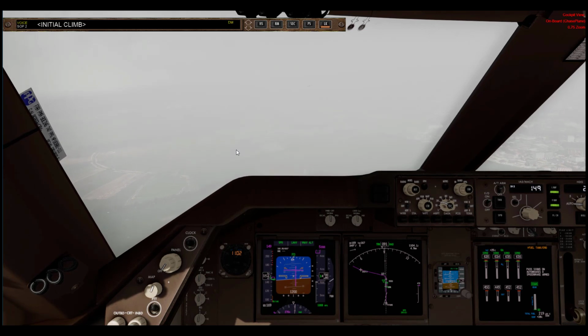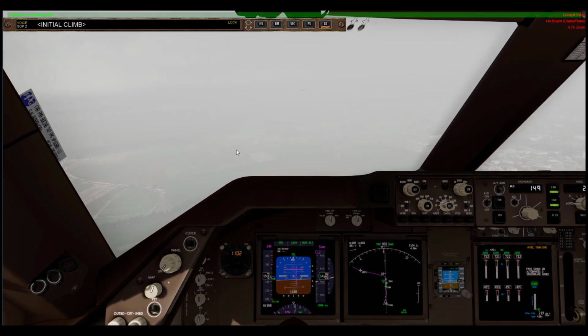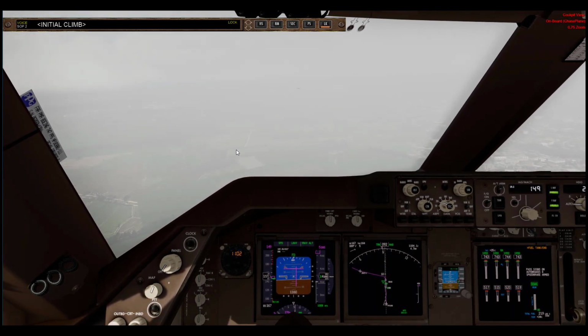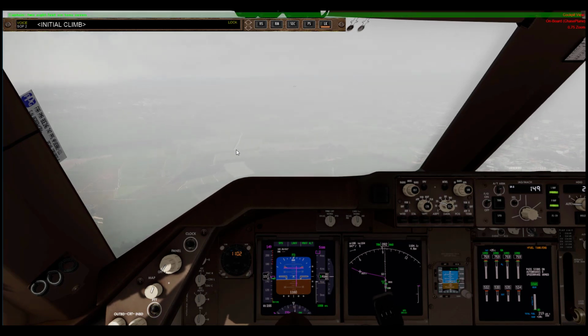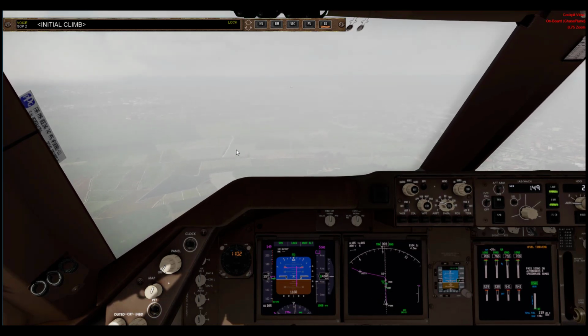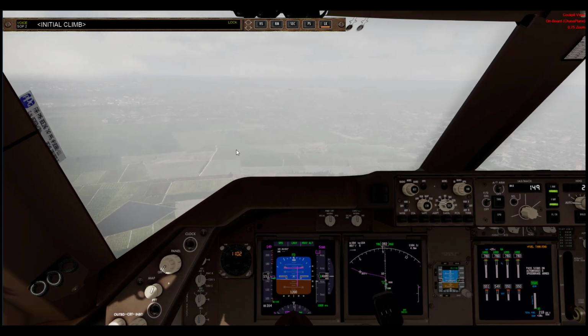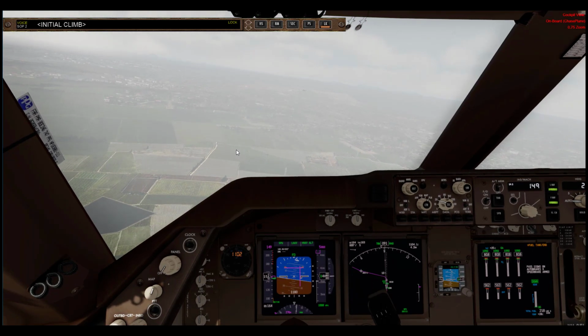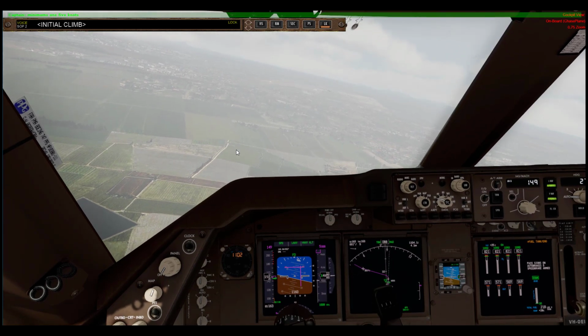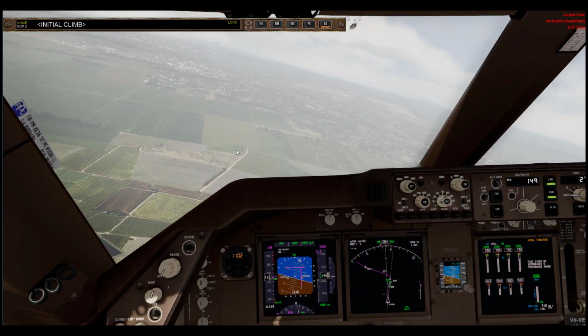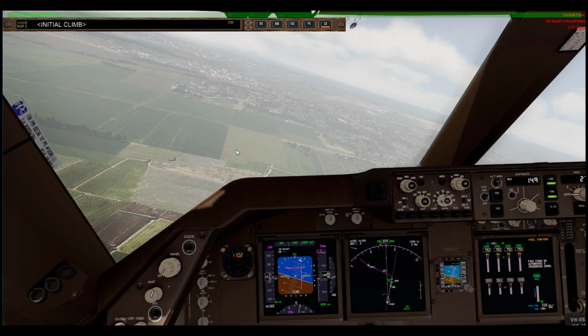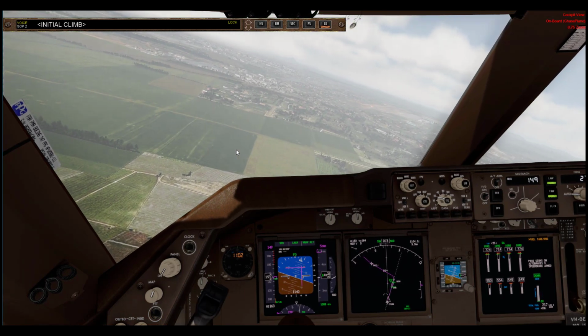I don't think there's a runway there. Check. I mean, it says it is, but I don't think there's a runway there. Not an actual runway. Check. And I was right. There's not. So we're going to sidestep. Checked. 1,000 feet. Not stable. That's all right.